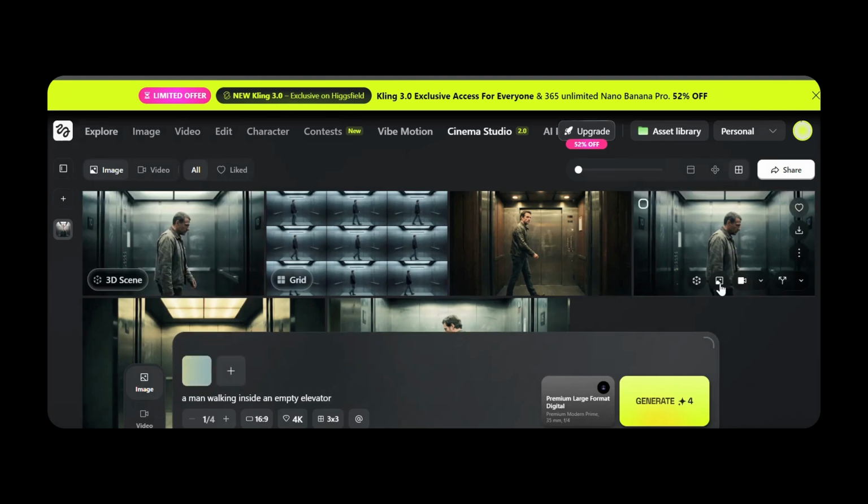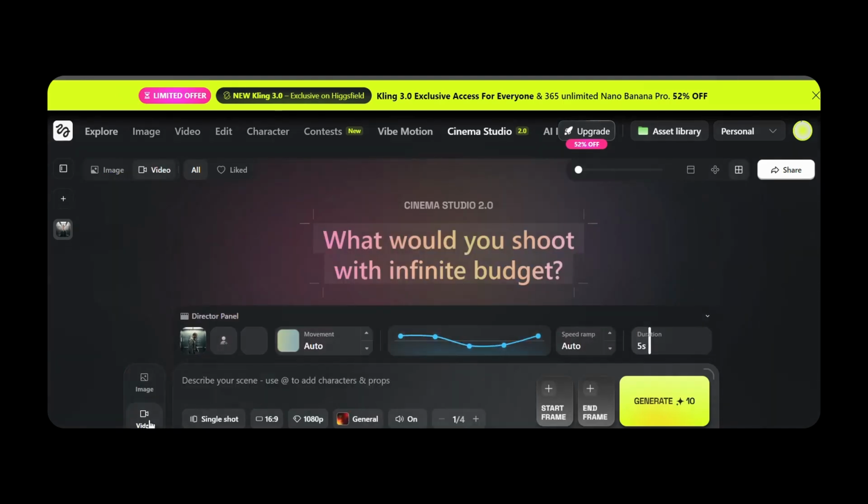Now let's proceed to creating the video itself. Choose one of your images and set it as the reference image. Once selected, toggle the video option on, and this opens the director panel where you begin defining motion and storytelling for the scene. Inside the director panel, the first thing you do is describe your scene again, just like earlier. For example, you can write, "A man walking in an empty elevator."